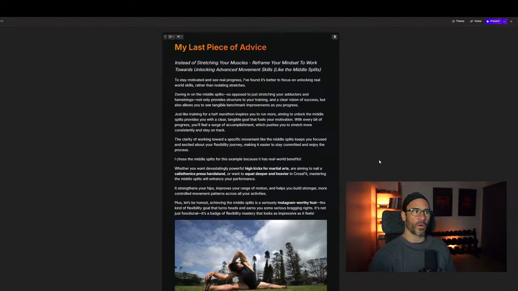With every bit of progress, you'll feel a surge of accomplishment, which pushes you to stretch more consistently and stay on track. The clarity of working towards a specific movement like the middle splits keeps you focused and excited about your flexibility journey, making it easier to stay committed and enjoy the process. I chose the middle splits for this example because it has real world benefits. Whether you want devastatingly powerful high kicks for martial arts, are aiming to nail a calisthenics press handstand, or want to squat deeper and heavier in CrossFit, mastering the middle splits will enhance your performance.